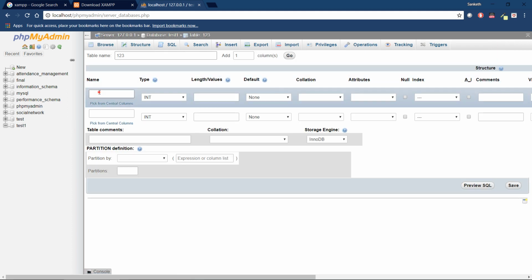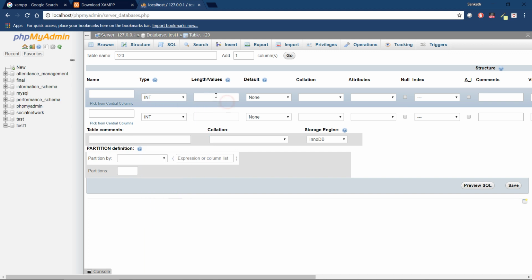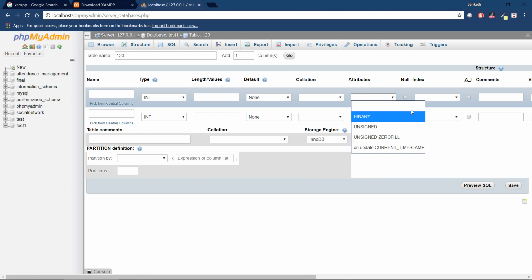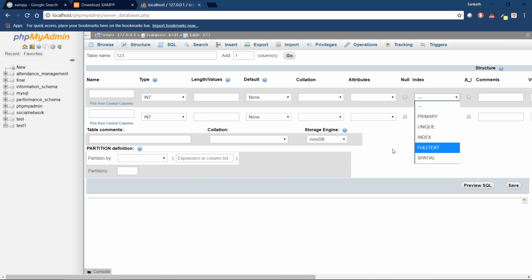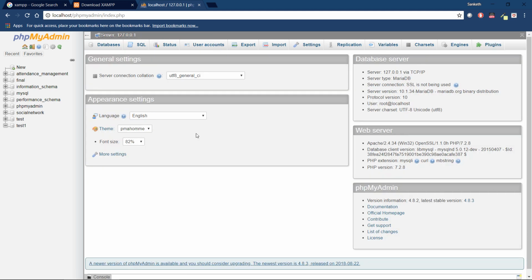So this is where you type your name and type. It's all dropdown boxes, so it's much easier to use. You give your length, default. You don't need to use collation, attributes, binary, unsigned. You can use auto increment, your primary key, unique key, and if you want to allow it as null, use null. So this is how you create your table. Anyways, I'm going to show you how you can connect your front end to the back end.